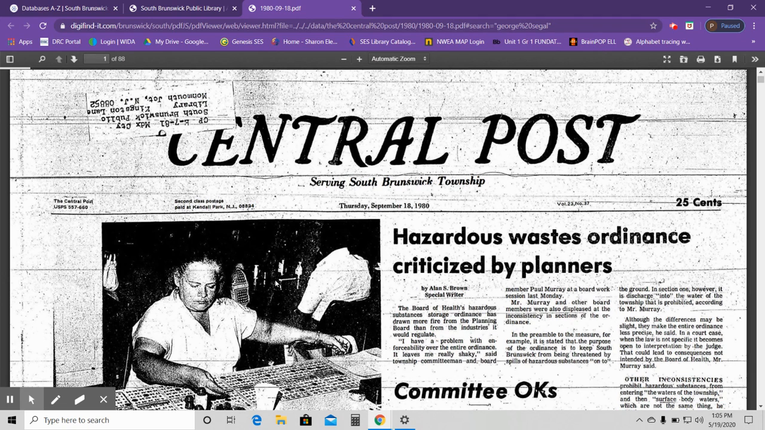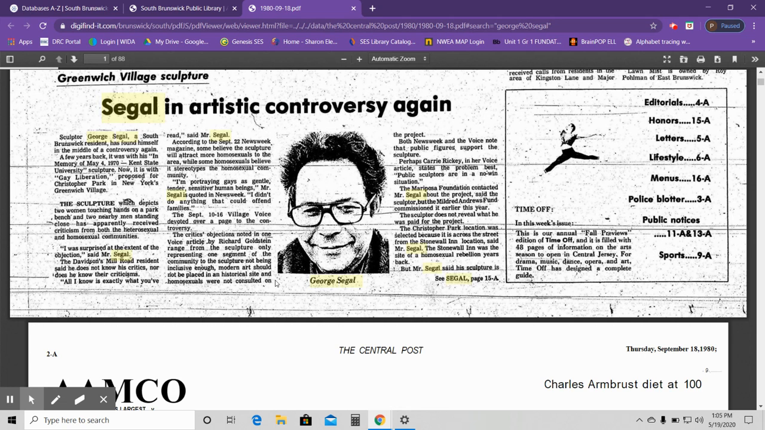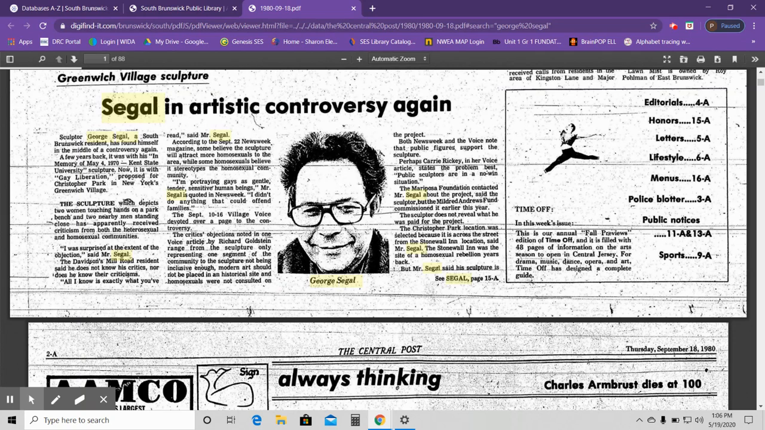And the nice thing about this is once it brings up the article, it'll bring you right to the spot, the search terms that you used. So here's the paper from 1980, and it brings you right to the article right here. And this can be downloaded or just read on the screen. So it's much easier than the microfilm. You can also print it here.